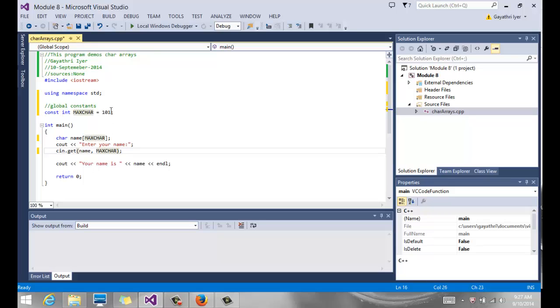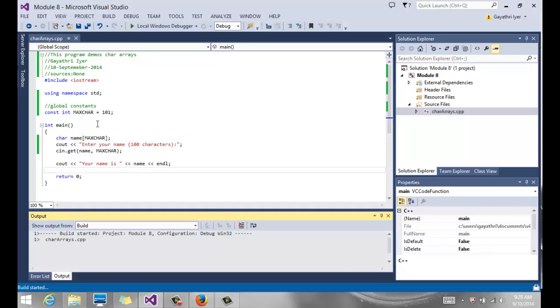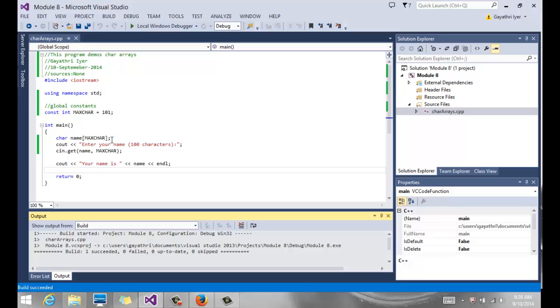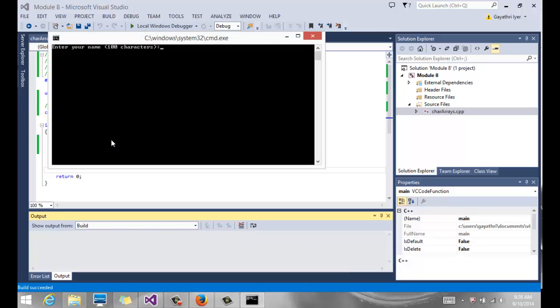Now also remember that even though your number of characters is 101, the user can enter only 100 characters. That last one character is reserved for the null character, which it automatically puts in. So if you want to be specific, you can say enter your name, 100 characters, so the user knows they can enter up to 100 characters and no more than that. Then let's build that. Nothing should change except for the fact that we've used a constant, which really doesn't change the output of our program.